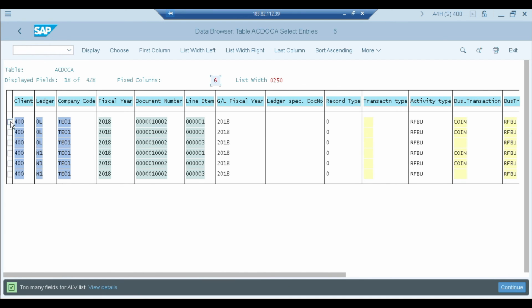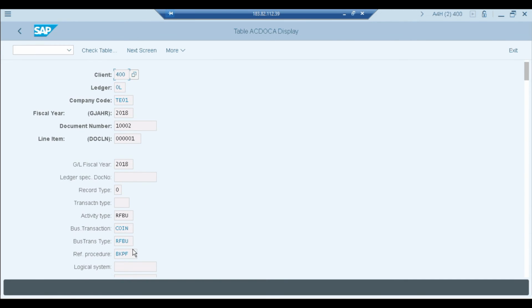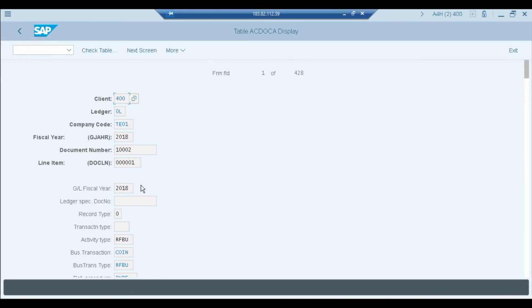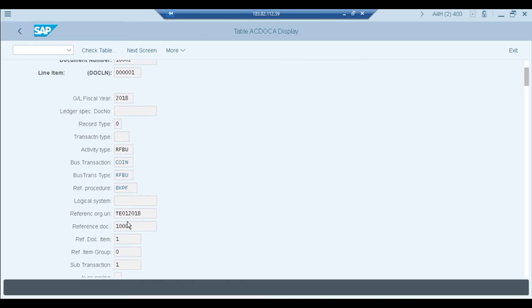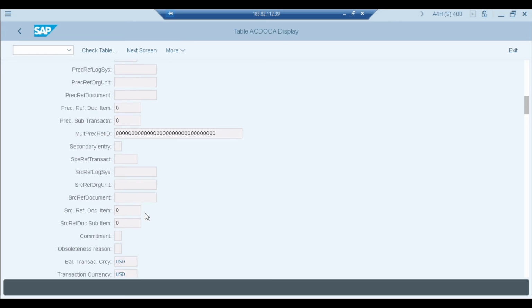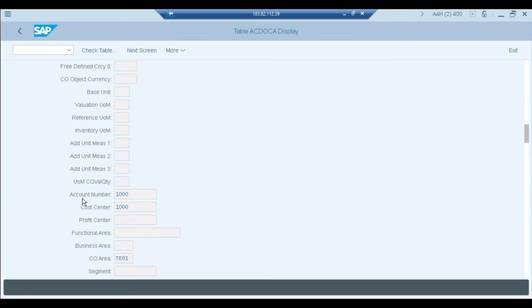If we take one document here, you can see the COIN is updated. That means only one document is there where you are going to get all the information. So your ledger information, that means the header data, is available. Then you have the account information, that means line item information is there. All the currency and everything is there. And this is the cost center, 1000 is the cost center. That means COEP line item information is also there. So in one document you are going to get both FI and CO.